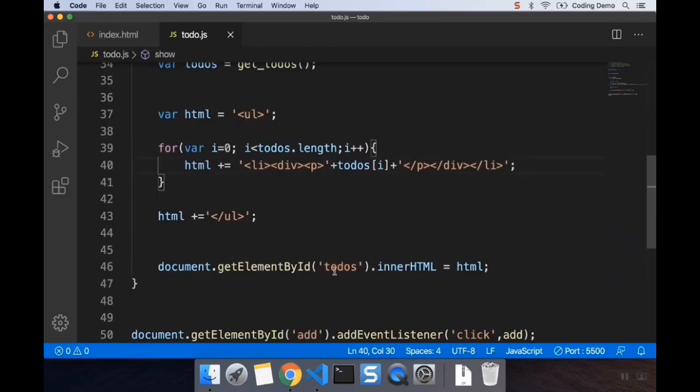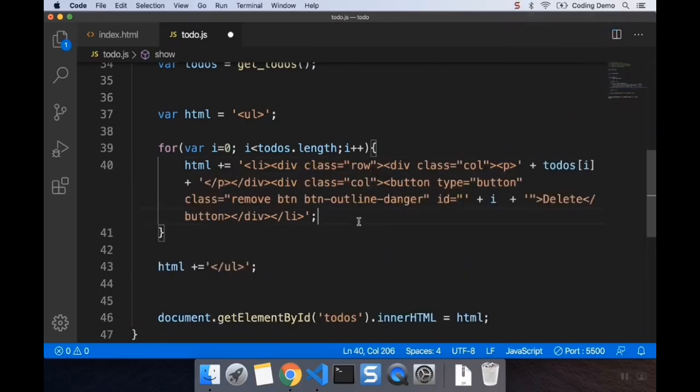So I will add the code right here. Alright, so I added the code right here. Now if you notice this, I added a class of remove to this button element right here. So I created a button element and added a few classes in here, and remove is one of the classes that I assigned to it.